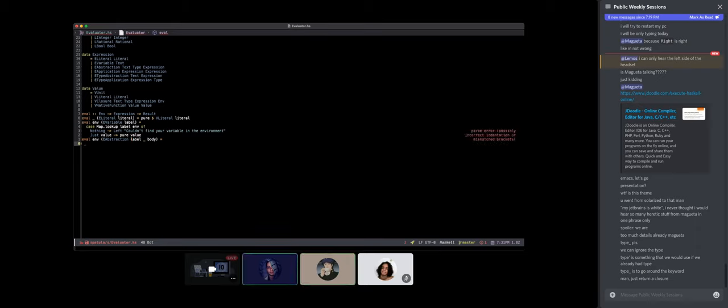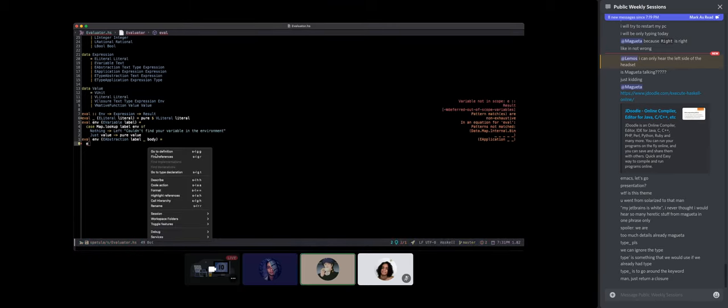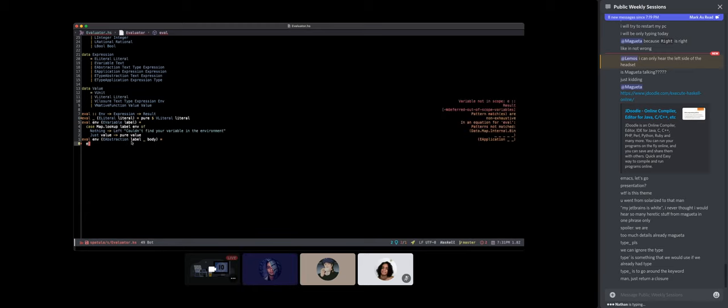Wait, but what is this label then? Oh, because it's just the name of the variable. Yeah, this is the name of the variable that... body, right?